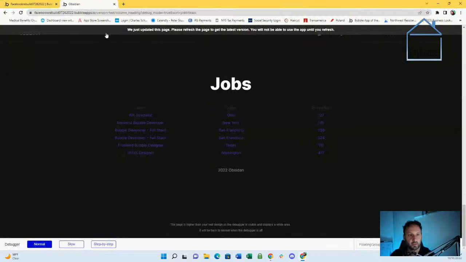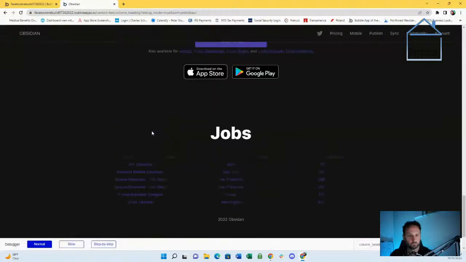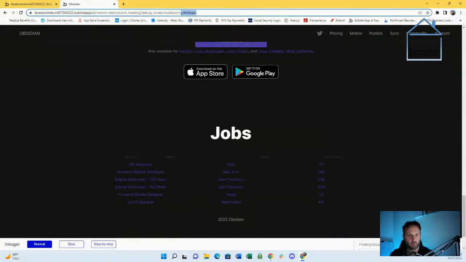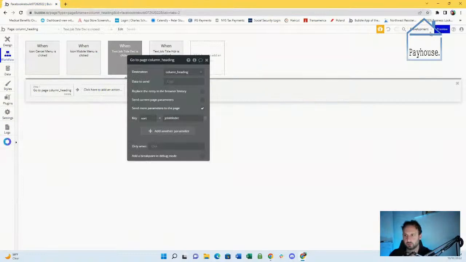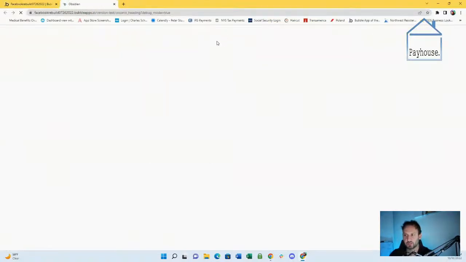Okay, so let's test that. Make sure that works. All we're looking for here is whether or not the URL parameter changes the way that we want it to.